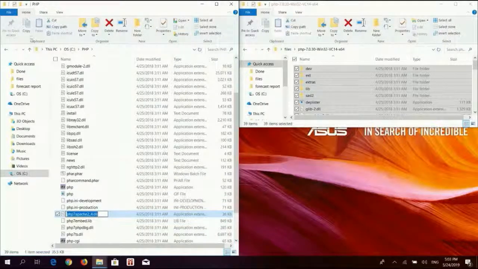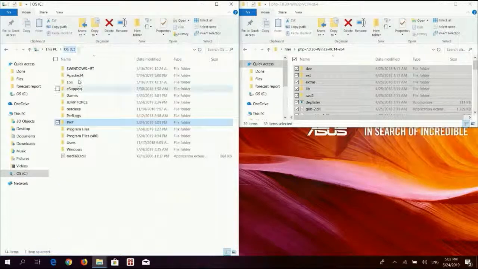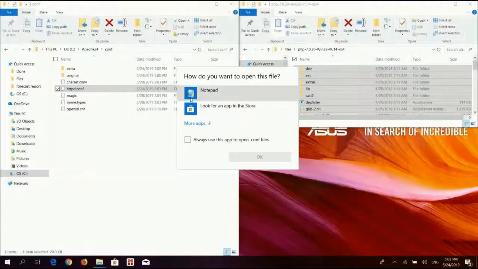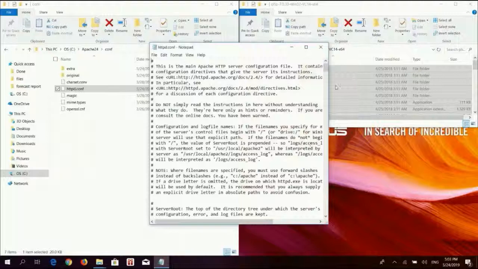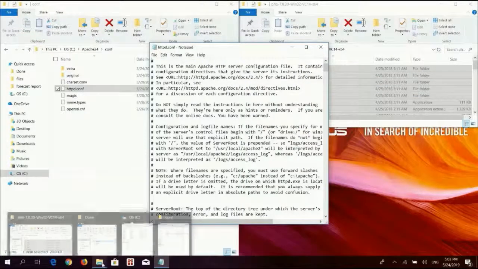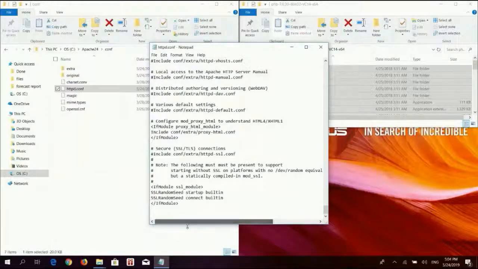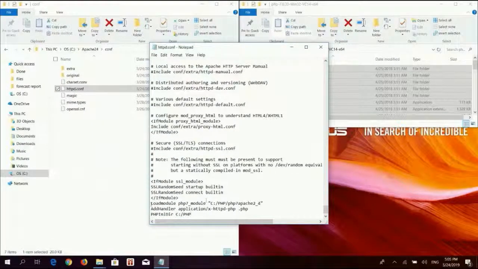the httpd.conf file, which is located in the directory conf inside the directory Apache 24. We will add several lines of command at the end of the file, and you should make sure that the path is correct and every single word is correct. Otherwise, PHP will not work. Then save the file.